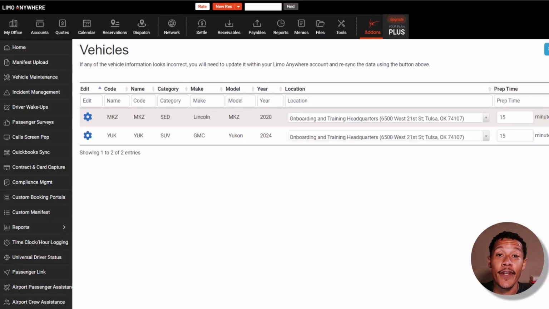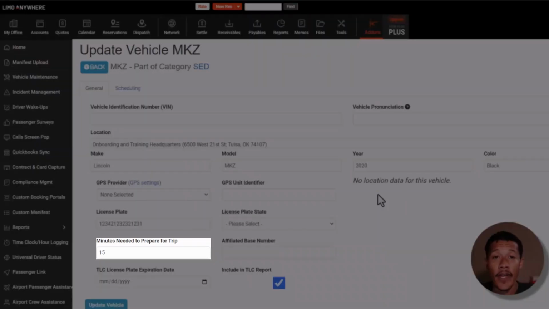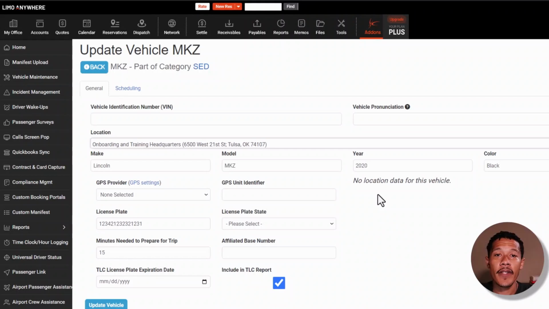Next, you want to configure your vehicle settings. Go to Resources and then select Vehicles. Click the cog icon next to each vehicle to edit its settings. Here, you want to verify two settings: the prep time for the vehicle and the location of the vehicle. For the location, either select your business location or select the driver that the vehicle belongs to. In this case, the vehicle is going to stay at the garage, so I will select my business location. This vehicle also needs a 15-minute prep time, and that is a setting by default, so I will leave it at 15 minutes.